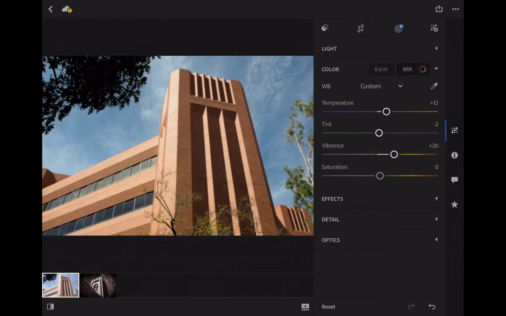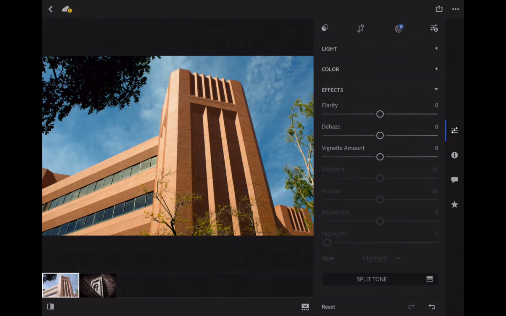So if I increase vibrance, look how nice that looks. I can go to a ridiculous amount. It's too much, but it wasn't as bad as if I went to saturation. See how ridiculous it looks with saturation? So I usually never use saturation. I just use vibrance, and it keeps it nice.